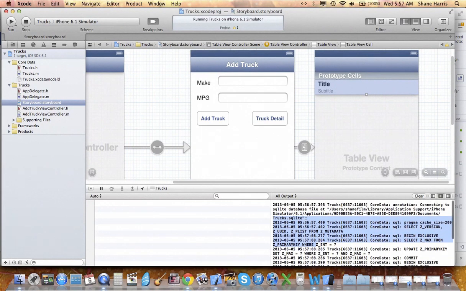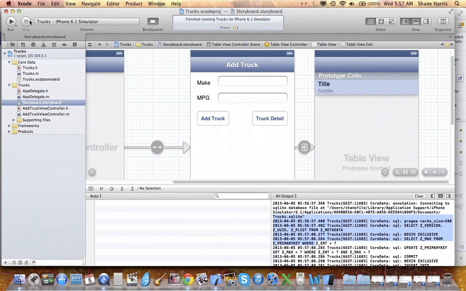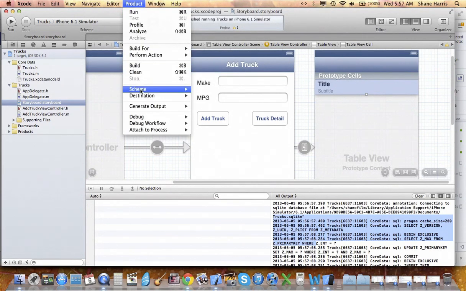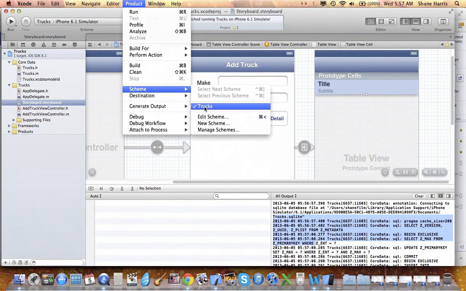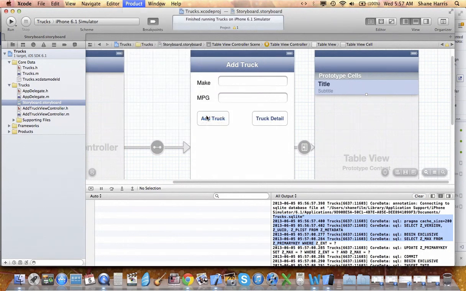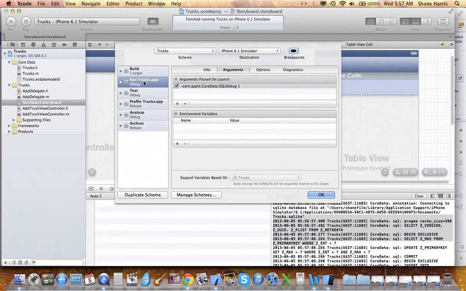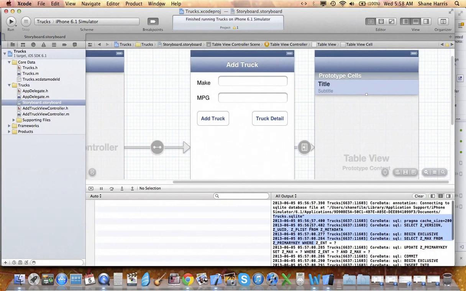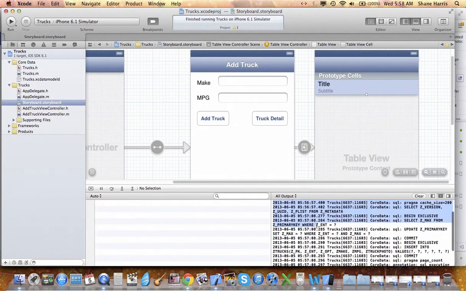The way you turn on this functionality is to go to your scheme, edit scheme, and in your arguments section, just click in here, and it's hyphen com.apple.CoreData.SQLDebug 1, and that way you can observe if your Core Data is functioning right.